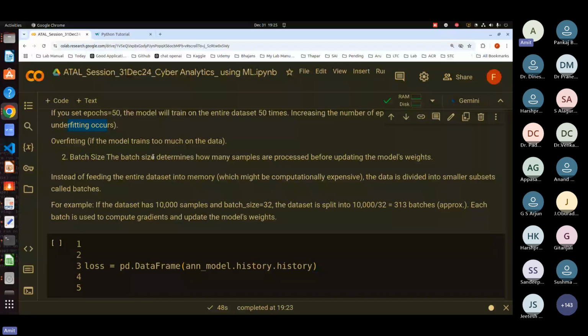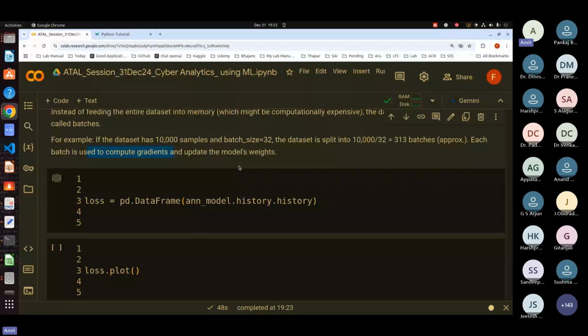So let's say we have a data set of 10,000 samples and the batch size is 32. So the data set is split into how many batches? 10,000 divided by 32 gives 313 batches. And each batch is used to compute the gradients and update the model weights.